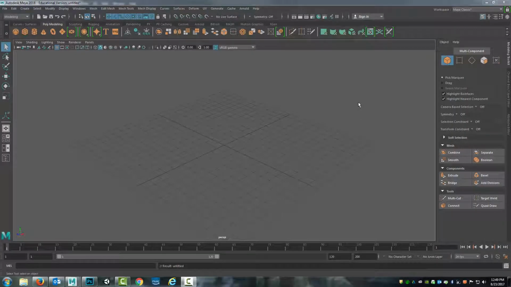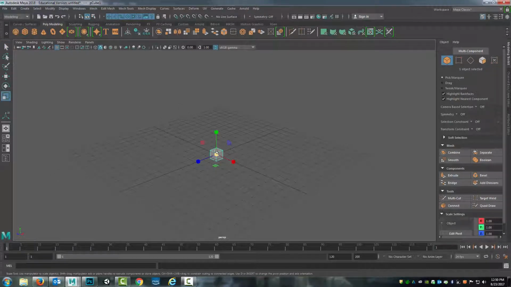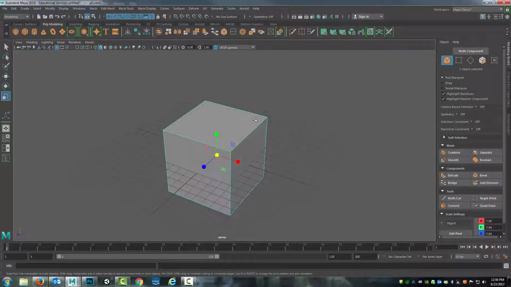Hello. In this video, I'm going to introduce you to the Extrude tool. Now, this tool is probably the one I use the very most out of all the modeling tools. In order to demonstrate this, I'm going to start by creating a cube at the origin and scaling it up.